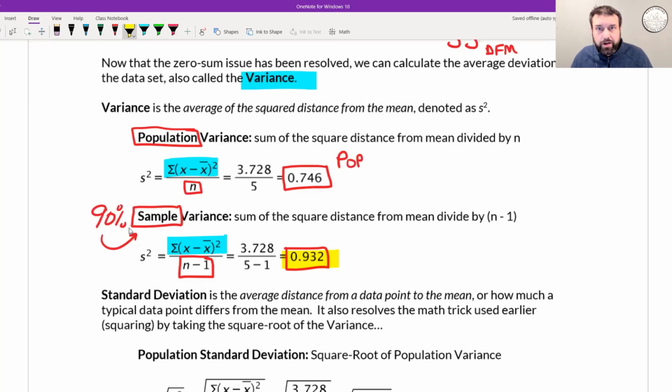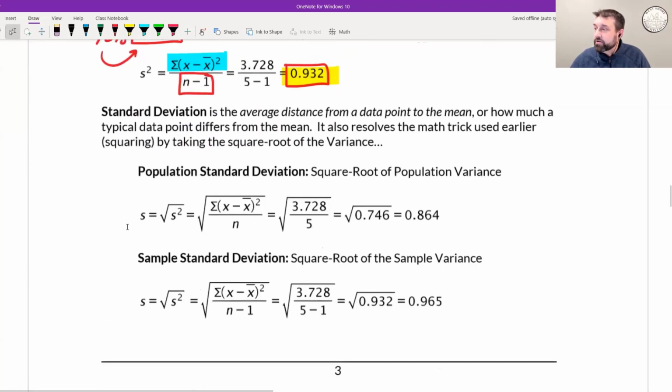Like, we did something, right? You can't just go around squaring every number. At some point, you have to undo that squaring. And so if you take the square root of these numbers, that undoes our squaring trick. That is what we call the standard deviation.